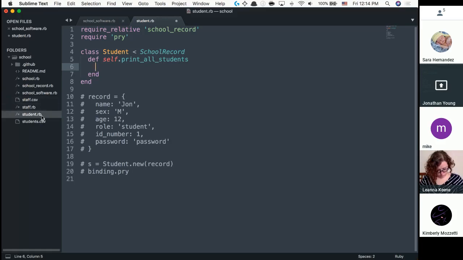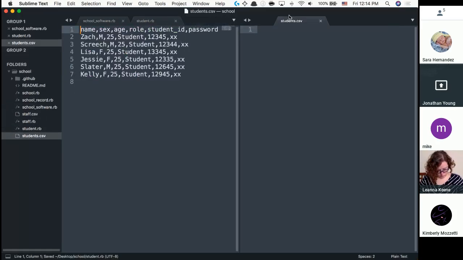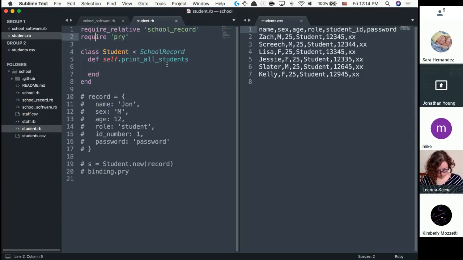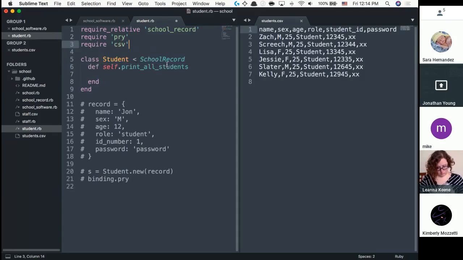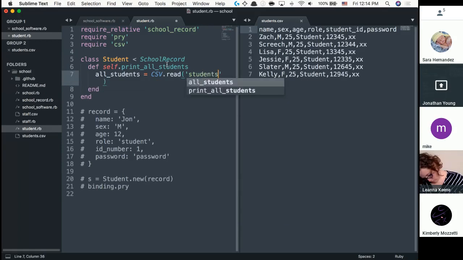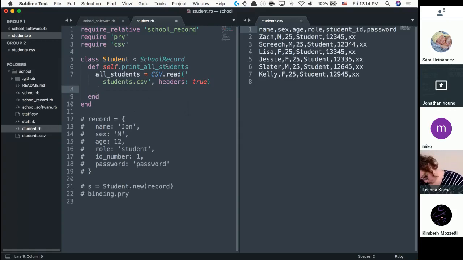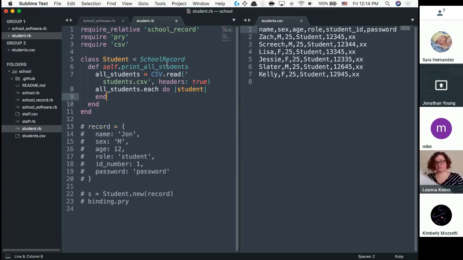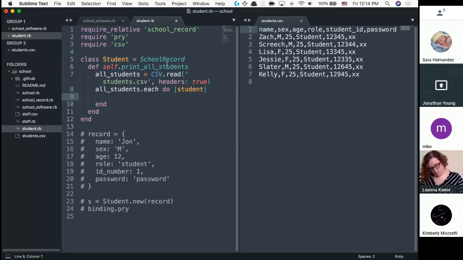Okay, let's take a look at the students.csv. Split this into two. So I know that I'm going to use a CSV in here, require CSV. And all I'm going to do is just do all students equals CSV.read students.csv. I'm going to turn on those headers. All students, student. I'm going to print. I'm just going to do puts.